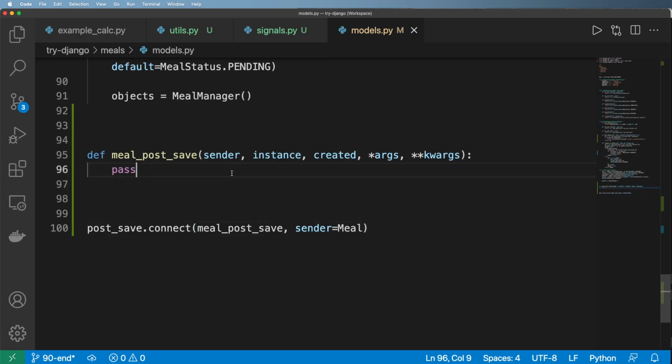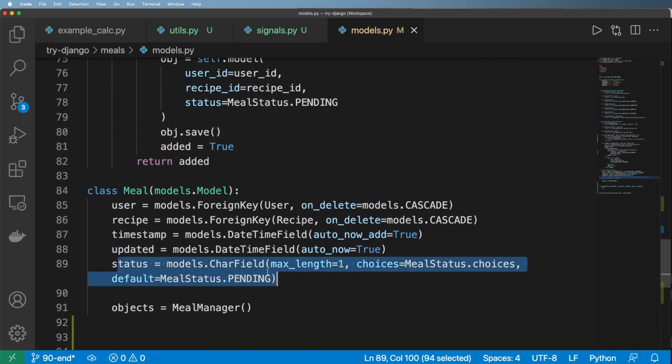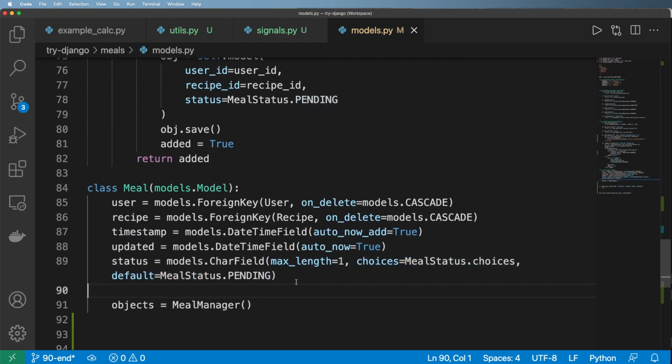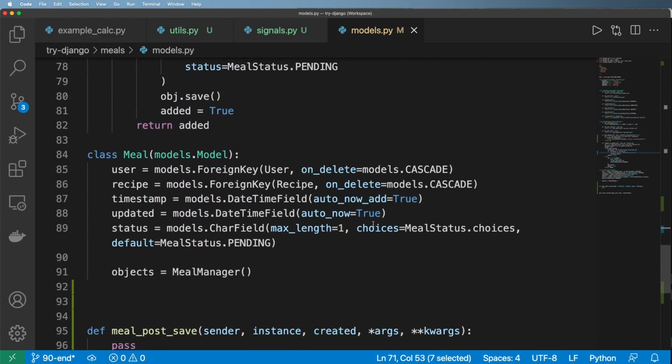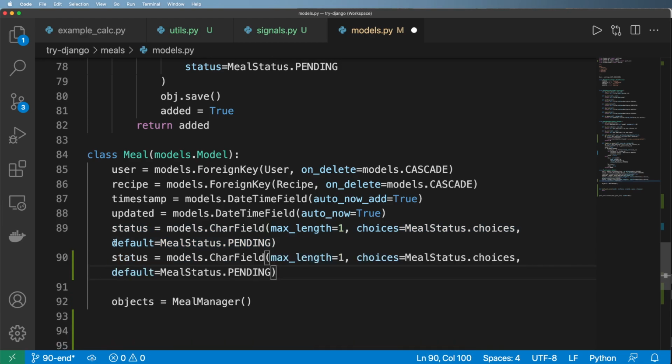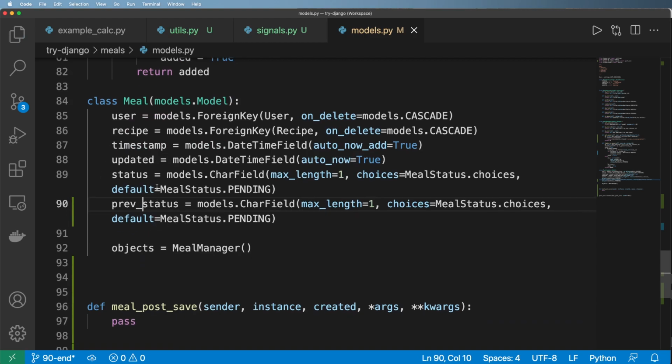The signal I want to have happen is if the status changes to pending, or if it changes to, well, aborted. The only way I can know if it changed is by having two fields for status, one being previous_status. This is just a simple and easy way to track the changes of the status. In this case, I'll also say null=True and the default being simply None.